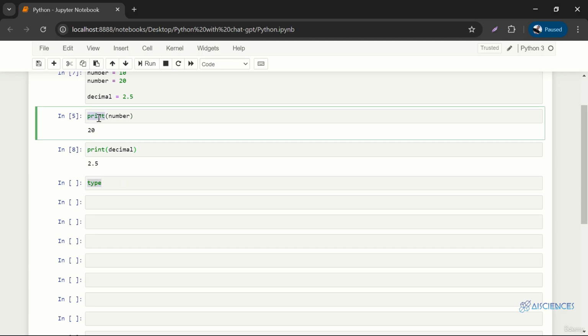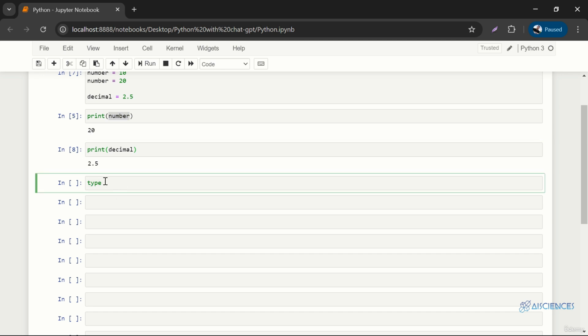For example, this print word turns green, which means that whatever I mention over here in the brackets will be considered as an output. Same goes over here. Type has some predefined definition in Python.